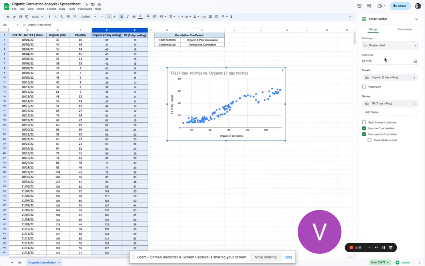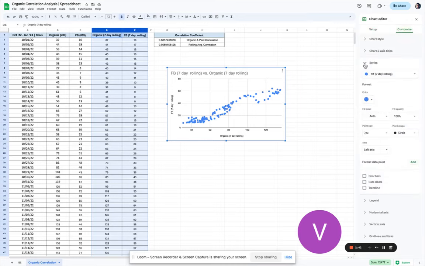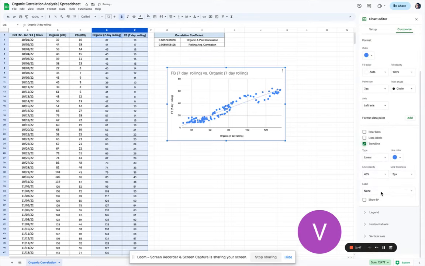data. Now, if we want to have some additional information like the equation associated with these two variables, we can go to Customize, go to Series, and over here we can see a trend line, maybe a linear trend line, and if we want to see an equation as well along with the R square value. So this will give us some additional values with respect to the relation between Facebook and organic.